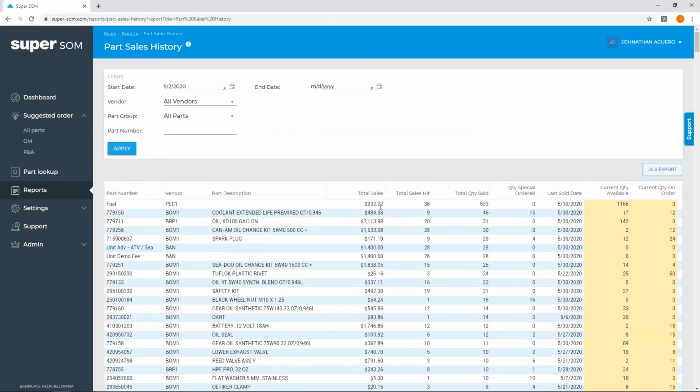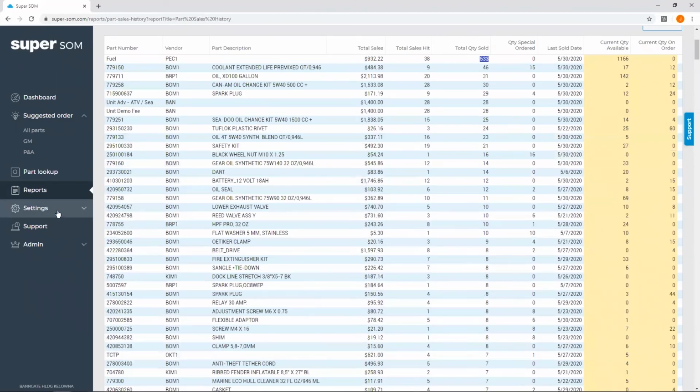It allows you to see exactly how many total sales hits you've had and then how many were sold. A hit means the part appeared on an invoice that was closed. The quantity sold means that's the total number you sold. So in this case of fuel, 38 invoices accounted for 533 units of fuel being sold. Anyway, this is a great analysis tool.